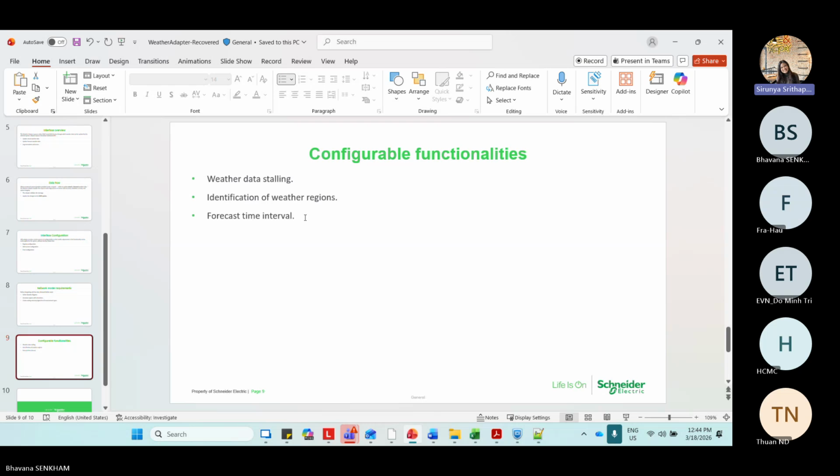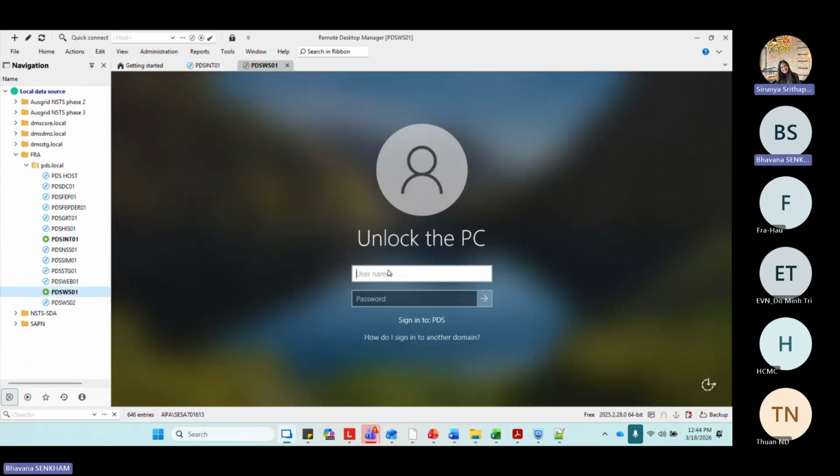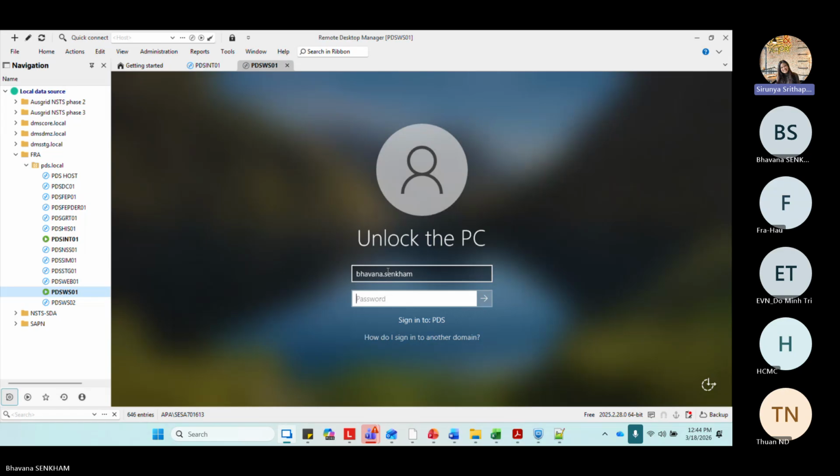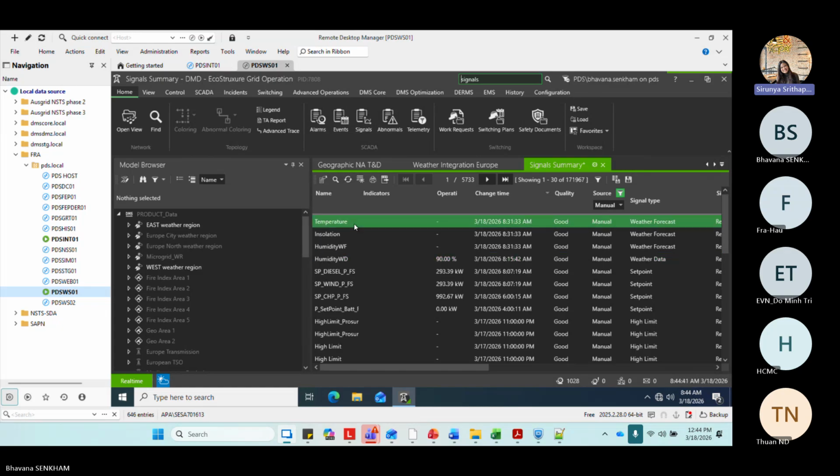Could you please go to DMD? I just wanted to go to DMD and show the array signal, so they can see how the array signal would look like in the DMD. You already saw the first one, right? That was temperature. Okay, double click that. Yeah.